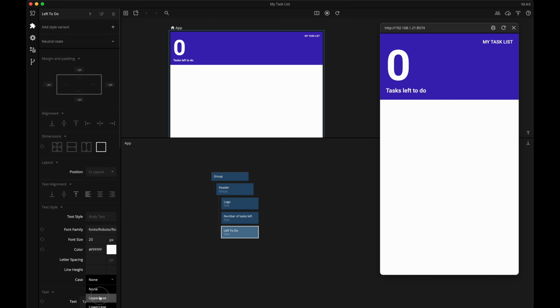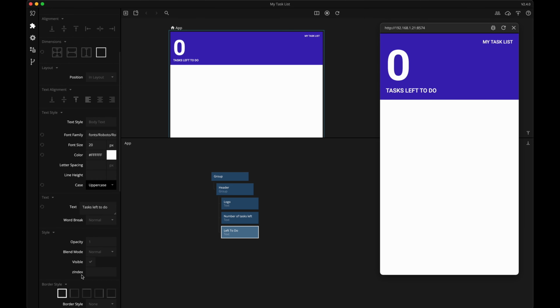And let's also make this uppercase. I thought this looked okay, but my designer friend told me to mess with the letter spacing a bit, so let's do that. Yeah, they were right. This looks a lot better.